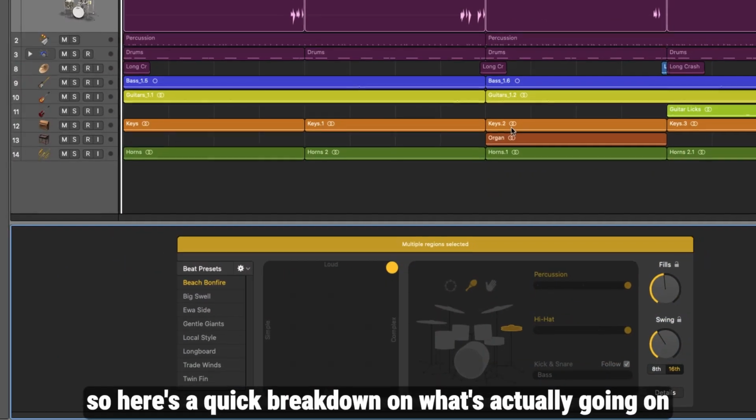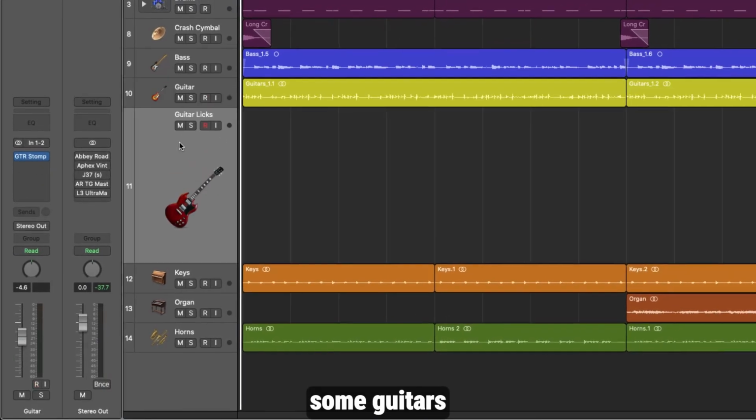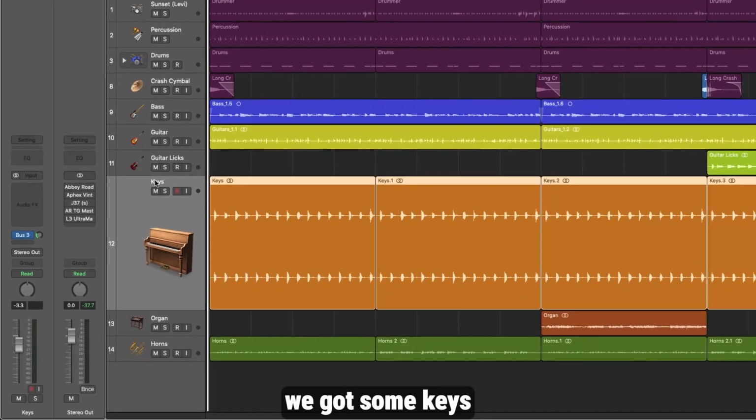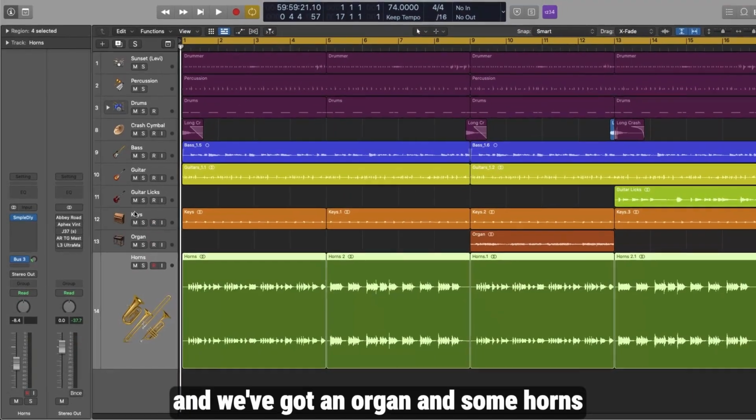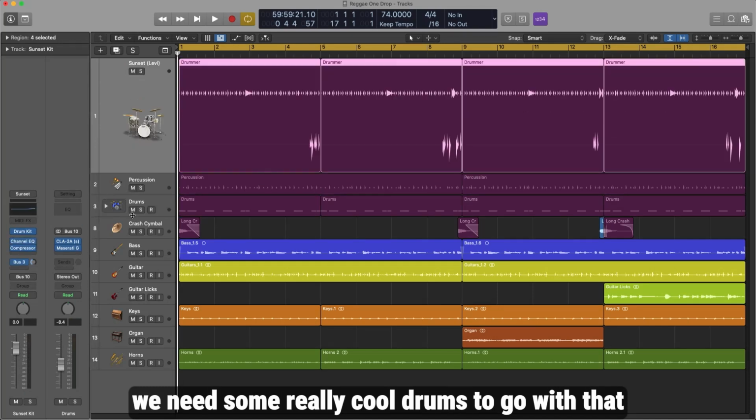Okay, so here's a quick breakdown on what's actually going on musically. We've got my bass line, some guitars, 2 tracks of guitars, we've got some keys, and we've got an organ and some horns. That's what's happening musically. Of course, we need some really cool drums to go with that.